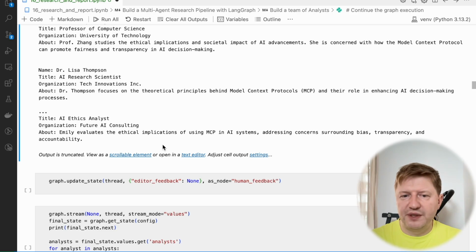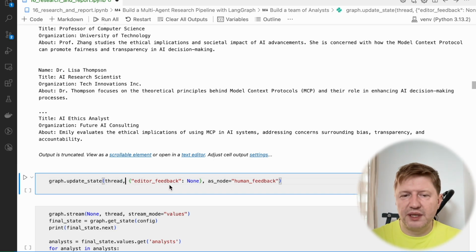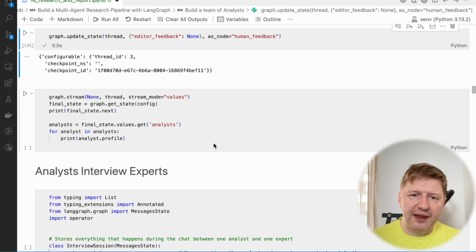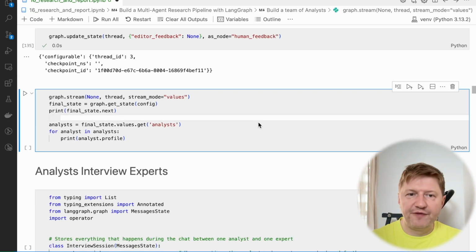We are still in human feedback, and this time we don't have any. So what we are doing, we are clearing it. Just saying none, we don't have any feedback. And again, we are making this change as a node human feedback. So let's update the graph. We are here, and then we again resuming it further.